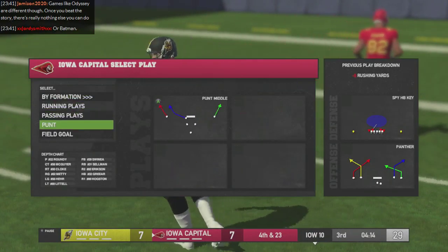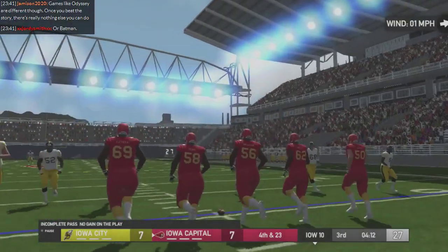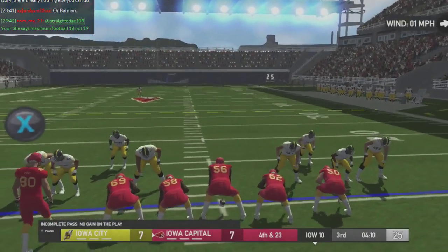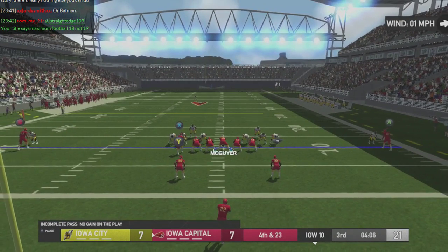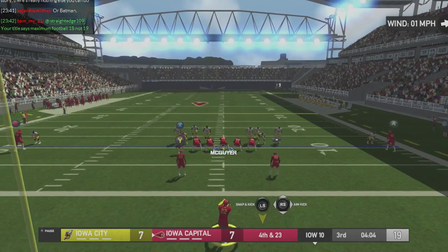How many times is he going to get sacked? It's ridiculous. That's another thing. Yeah, games like Odyssey are a little bit different. You're right.